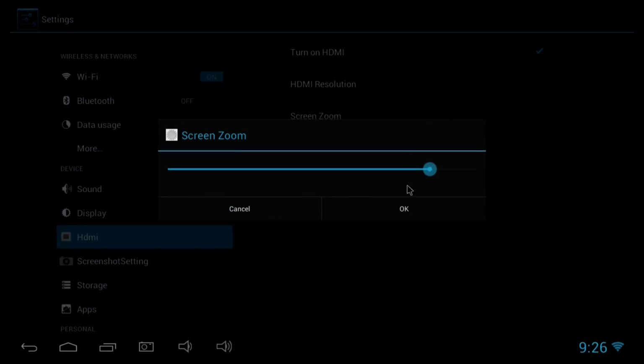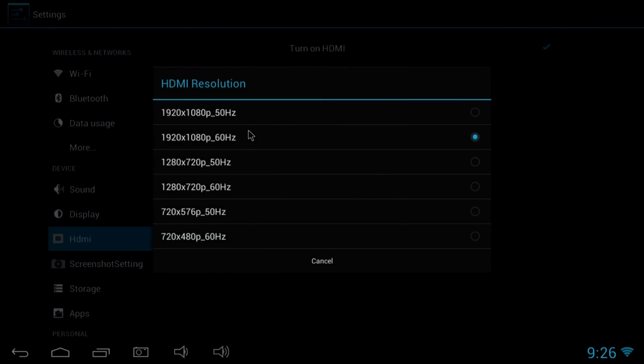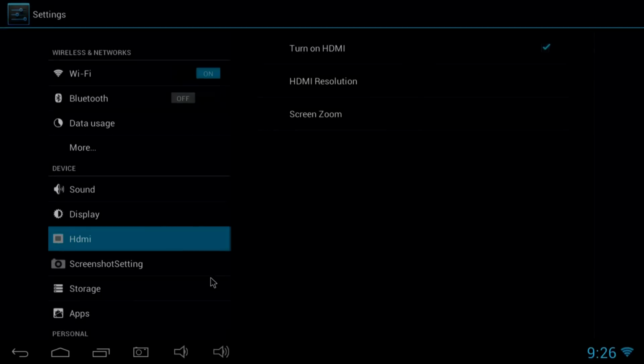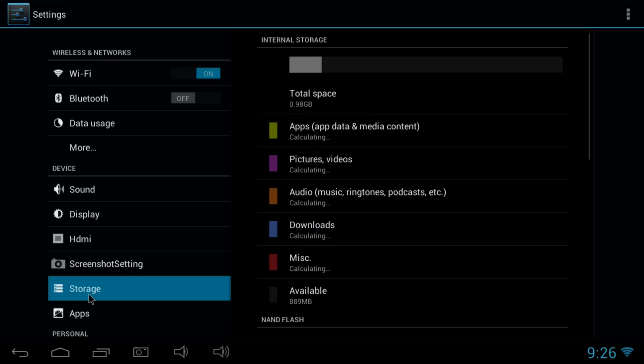Here's where you adjust your screen zoom, so just slide that up, hit OK, and you're saved. Here's your output resolution. So we're going full 1080p. I believe it's running a 720p kernel, but it looks really good. It definitely outputs at 1080p. I'm running a direct HDMI capture, so you can jump up to full resolution anytime you want and check for yourself.